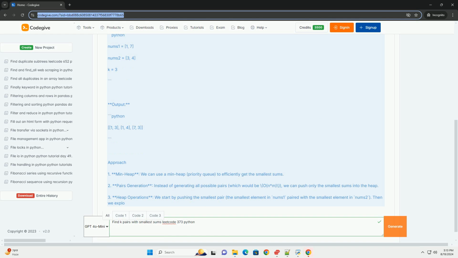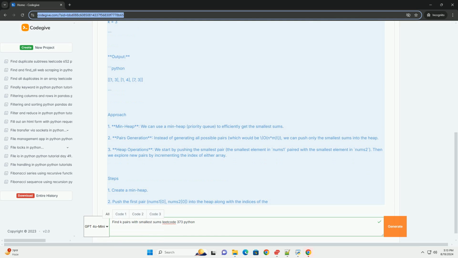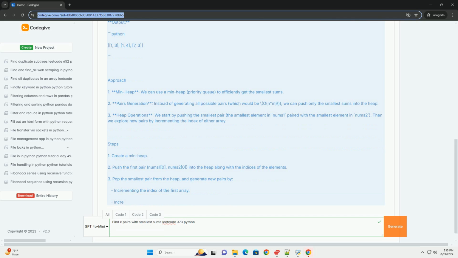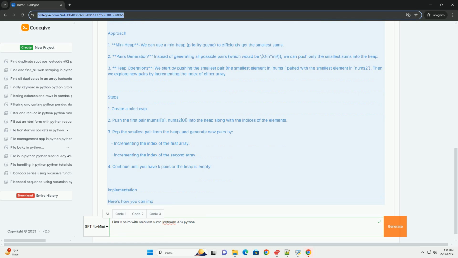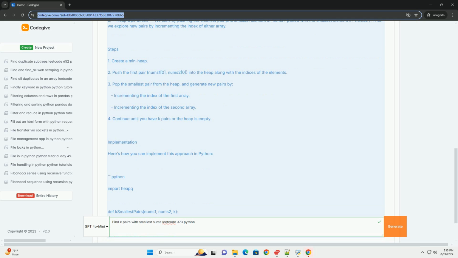Approach 1: Min-heap. We can use a min-heap, a priority queue, to efficiently get the smallest sums. Pairs generation: instead of generating all possible pairs, which would be m times n, we can push only the smallest sums into the heap. Heap operations: we start by pushing the smallest pair, the smallest element in nums1 paired with the smallest element in nums2. Then we explore new pairs by incrementing the index of either array.